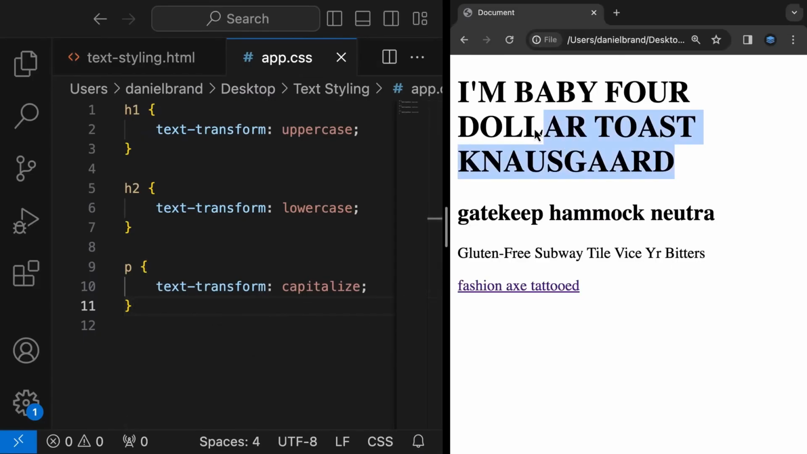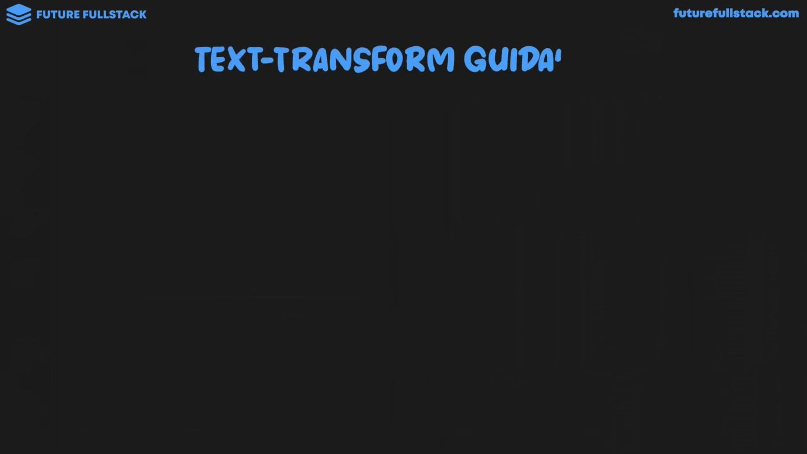So let's now check this out in the browser. You can see with our heading 1, every single letter is now in uppercase. With our H2, every single letter is now lowercase. And with the paragraph, the first letter of every word is capitalized. Let's look now at text transform guidance.